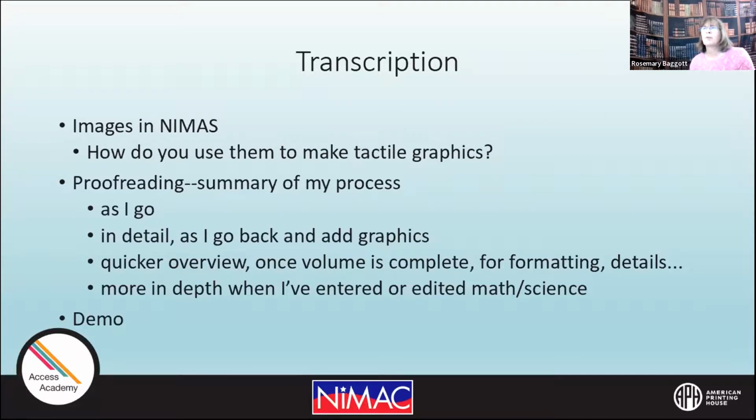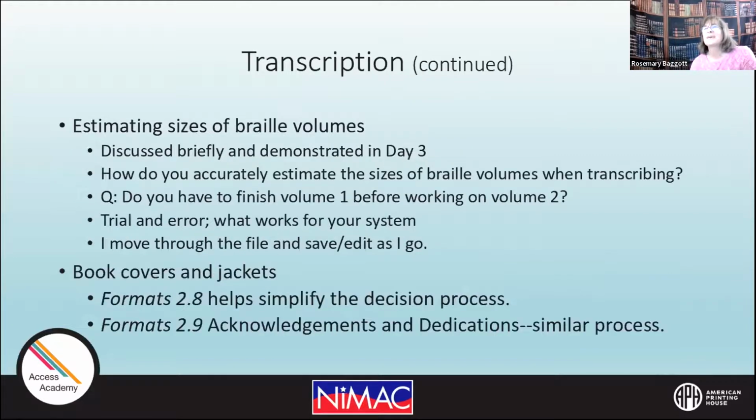I did not mean to have the word demo on that slide. So it's more on this one. Another question, how do I estimate the sizes of Braille volumes? We discussed this a little bit in day 3.